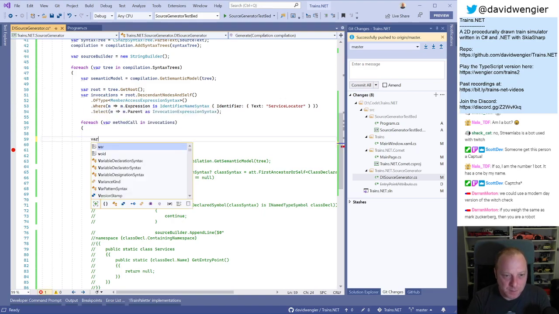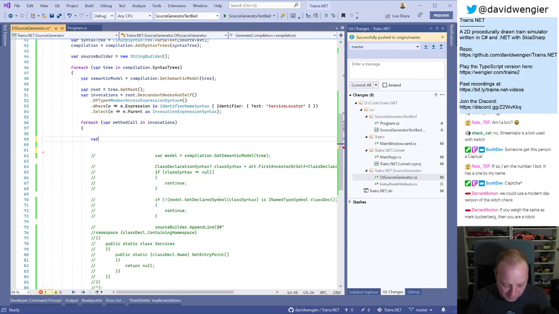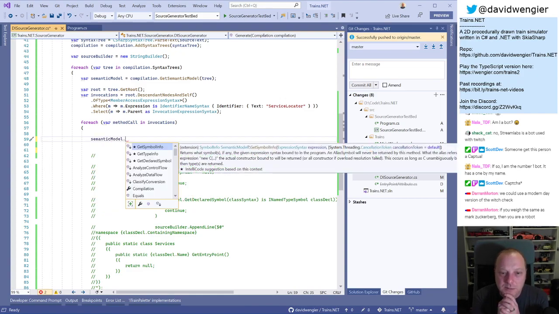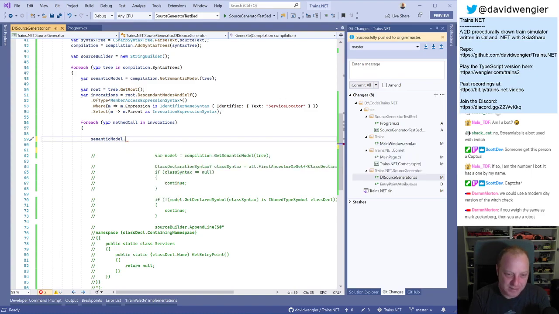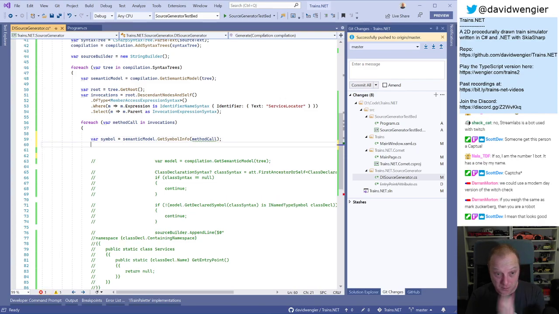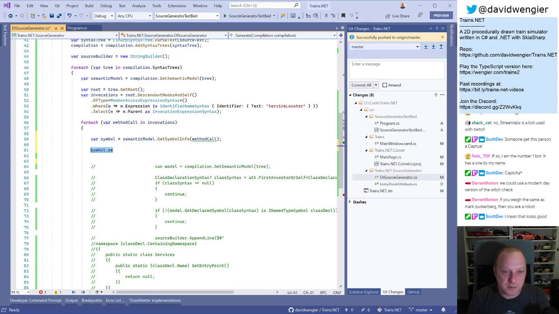This is one thing I forever struggle with, is knowing where you can get what symbols from. So it returns what symbols, if any, a given expression syntax is bound to in the program. It doesn't help me much. I mean, this seems like it should work, and yet it's not getting me back anything interesting. And this, yeah, I need to.